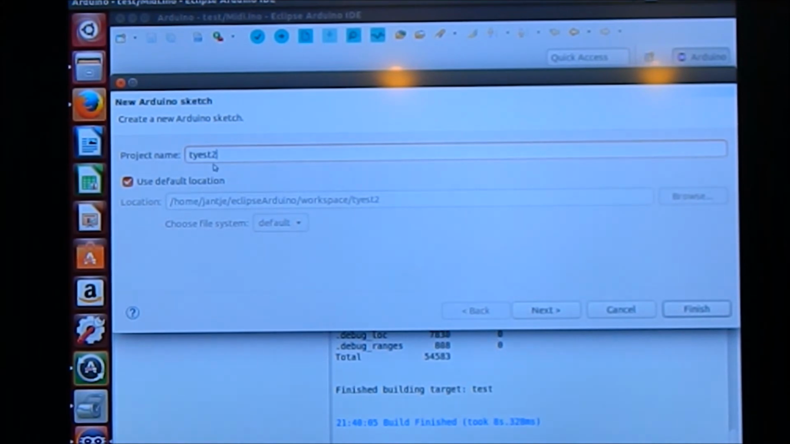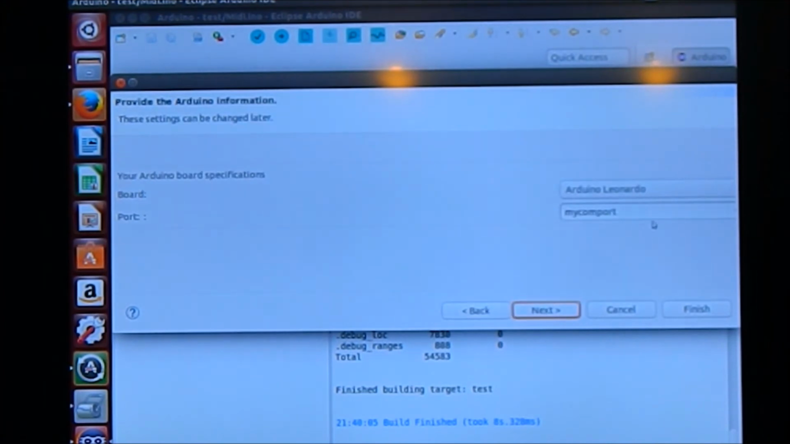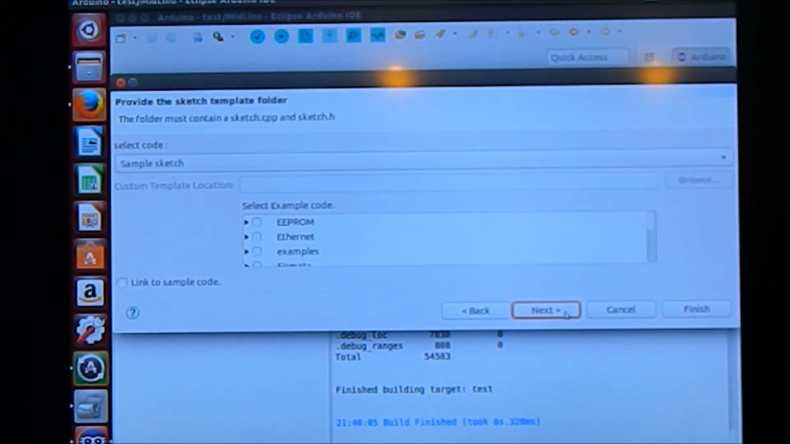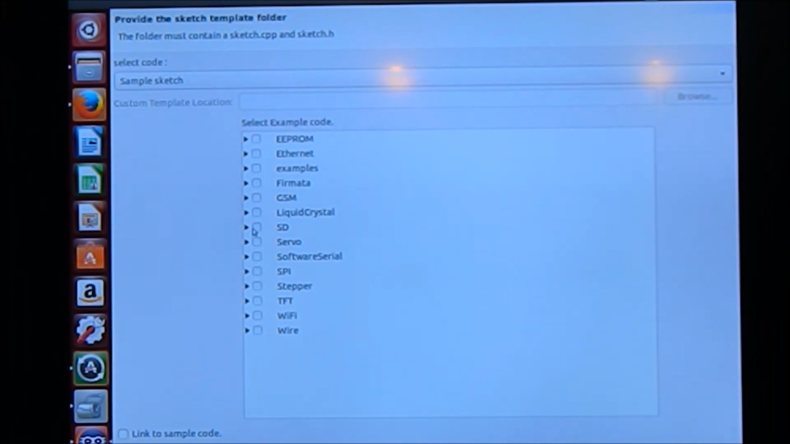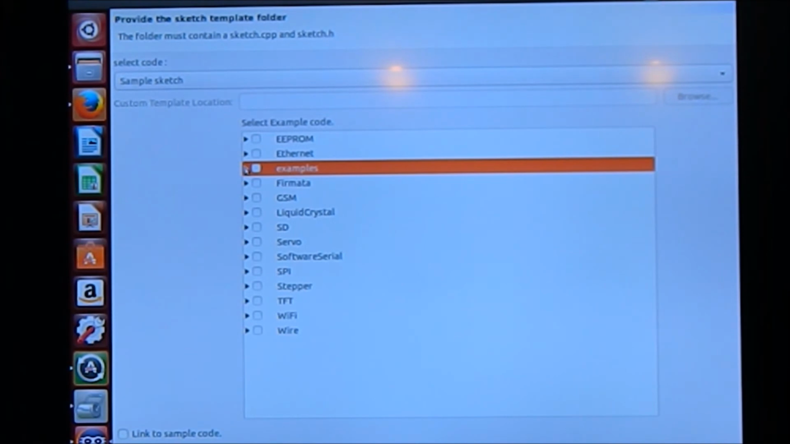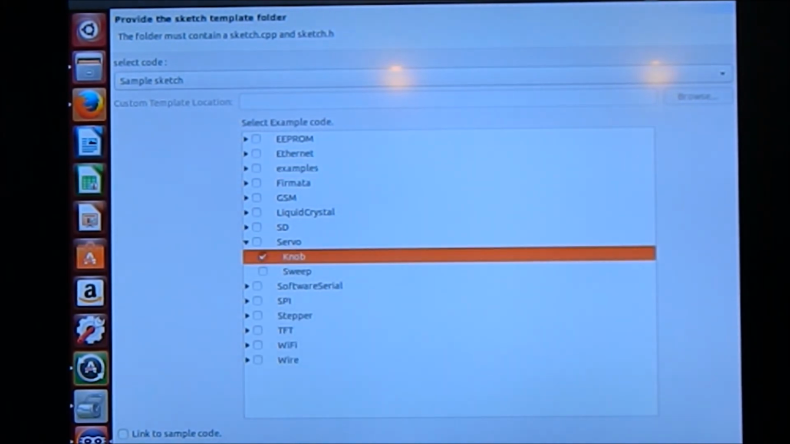So we're creating a new project here, just another project, but this time I'll make sure that there's libraries involved so that you can see that the libraries are immediately included. Just like in the Arduino Eclipse plugin. There's no need to do the import library, though you still can, but if you haven't, it'll do it for you. So we'll select a servo example. The knob.